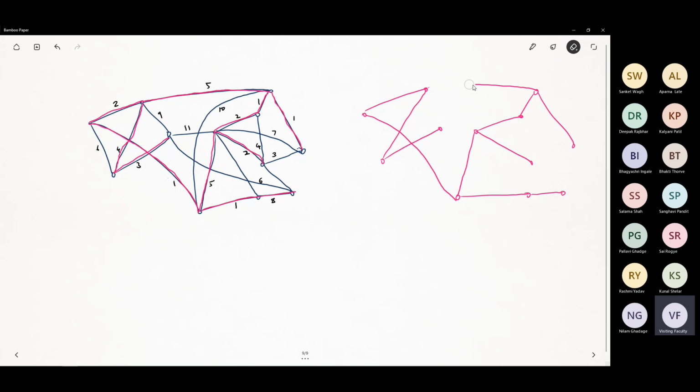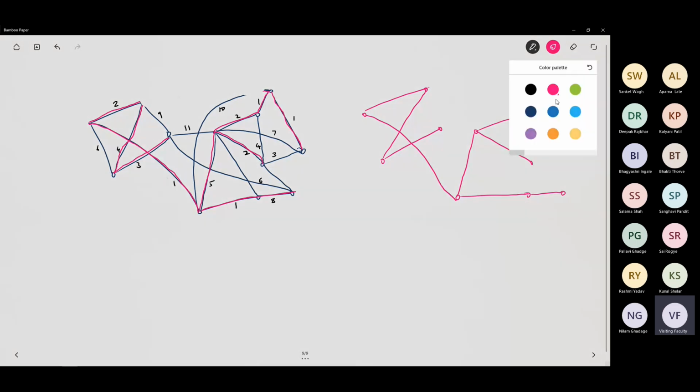So let me remove this. Yeah, now it's fine. So let's forget that edge. Okay. Okay, so you get the idea? Just go on adding edges of smallest possible weight without forming a cycle. That's all. That is Kruskal's algorithm.